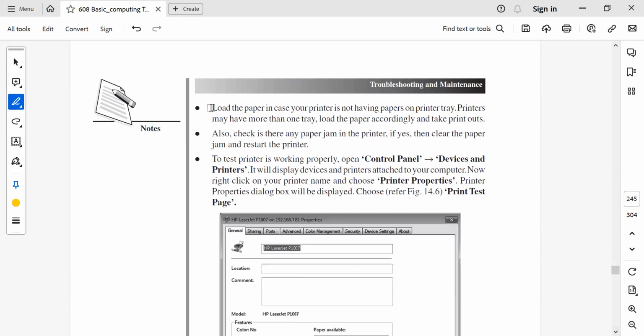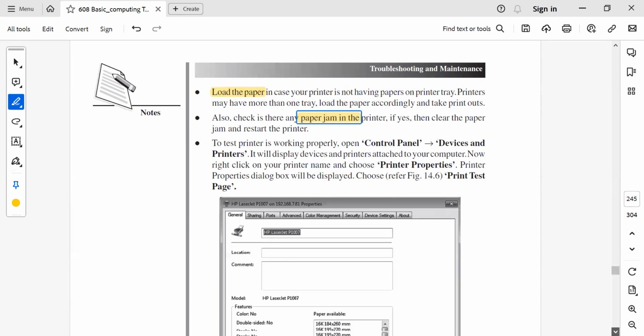Then load the paper in case there is a paper jam. Maybe the papers are there, but it's a paper jam. So the next point is paper jam. First, the paper was there. And finally, how do I do a test print?